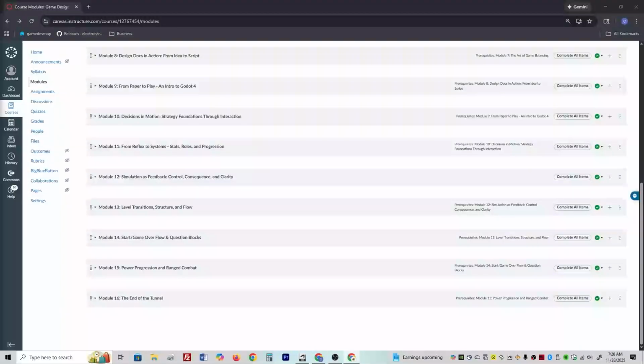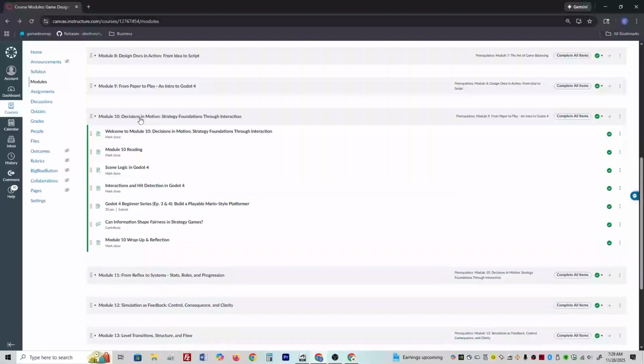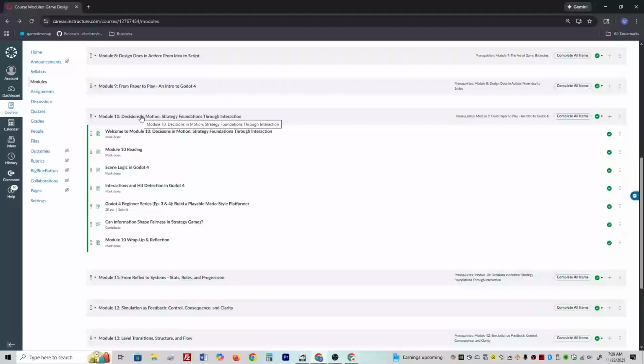In Modules 10 through 15, the course shifts. Starting with Module 10, it shifts to more hands-on game development, where students begin building their own Mario-style platformer using a tutorial series to go through the process step by step.